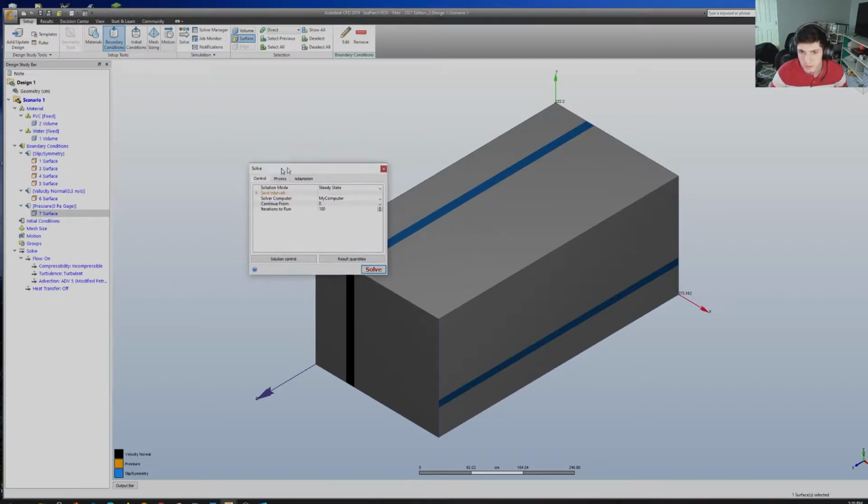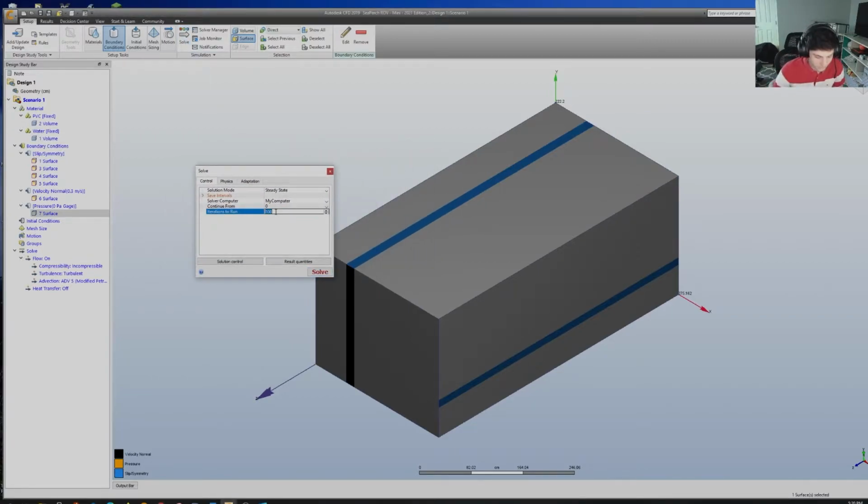Solve. Now this is where the magic happens. So we want to select steady state solver, computer. If you choose to use the cloud, you can, but I'm going to run this off of my computer. Start at 0 and then select the maximum amount of iterations that you want. If your thing is bigger and more complex, you're going to want a higher number. But I'm just going to put in, let's say, 450. It will stop before it reaches this amount if it finishes. So that's just good to know.